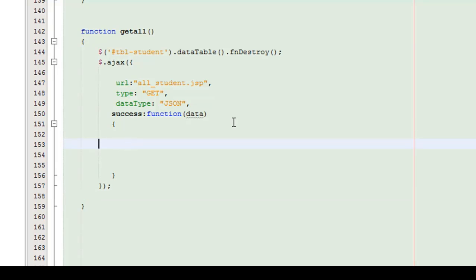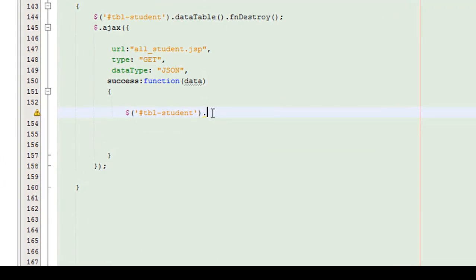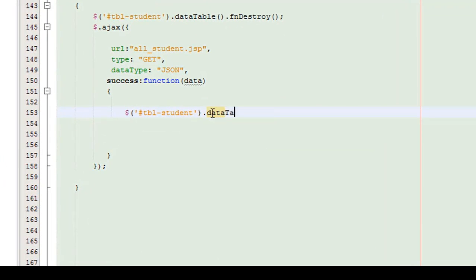Now here, inside the success function, I am going to write first the table, the same thing. Ctrl C to copy, Ctrl V to paste here. After that write data table, here we have to write open and close bracket. You have to close it, right? Press enter key, right?